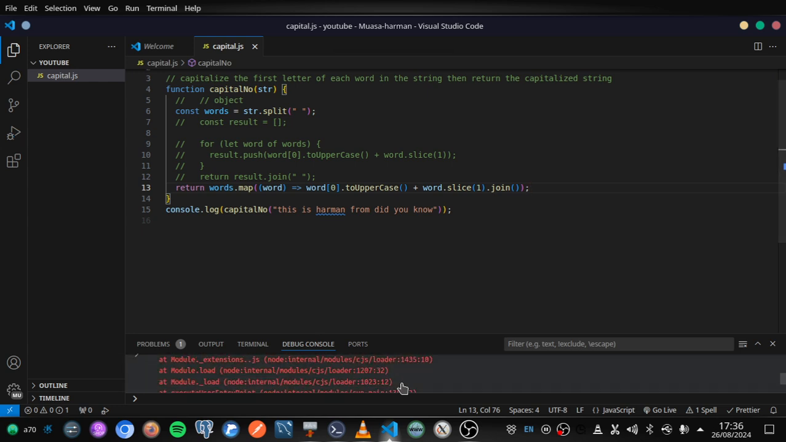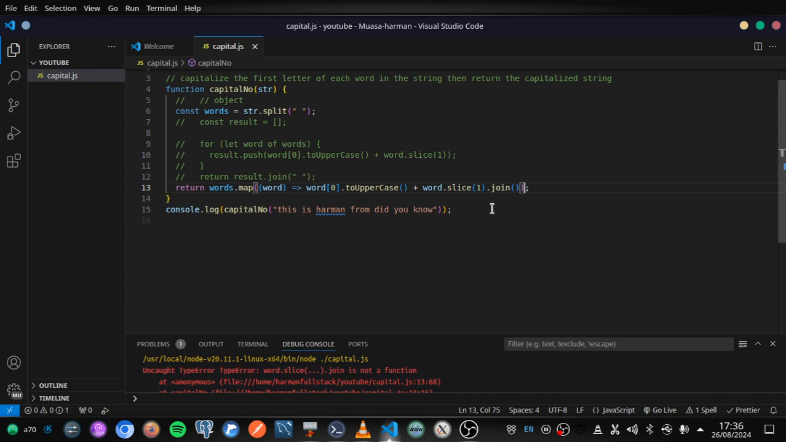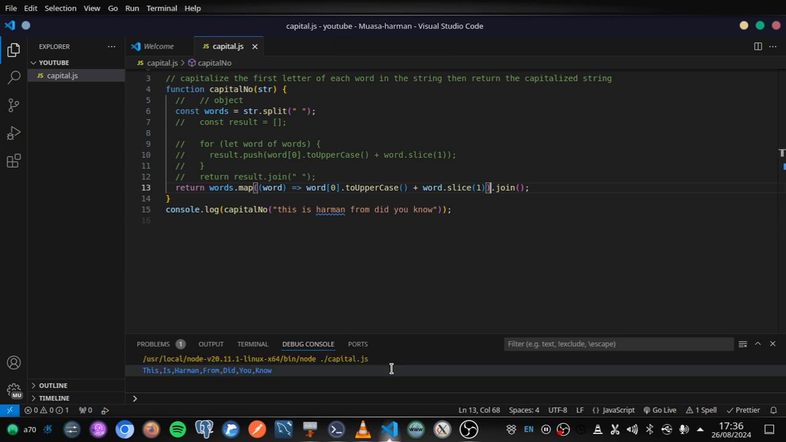So when you call using this functionality, let us see what we're going to have as our result. Now we have an error here. So what is the error? The error is stating that it is not supposed to be inside this map. We're going to have the join method on its own. So let us see what we have now. Very nice, very nice. You can see we have already capitalized the first letters.